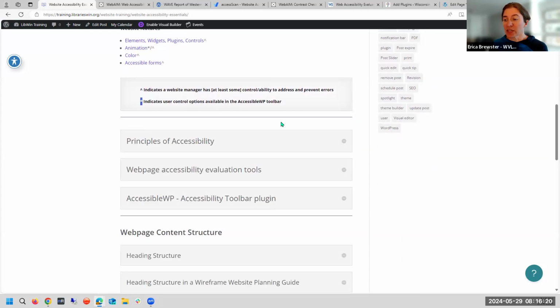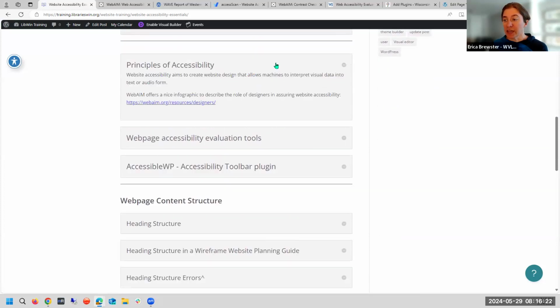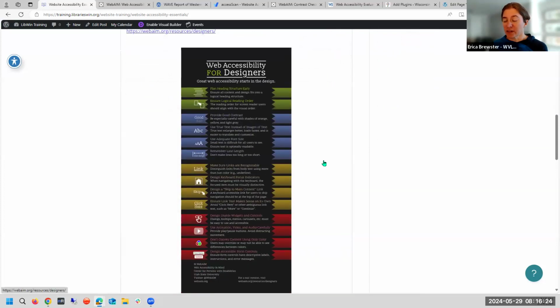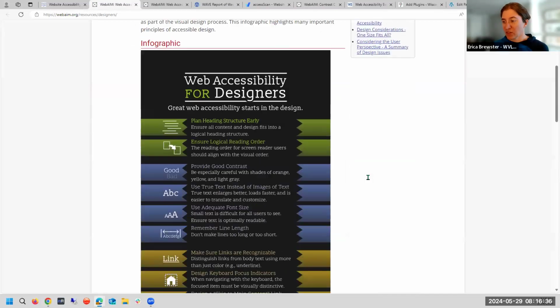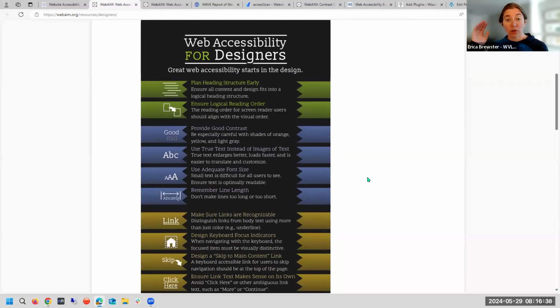So let's begin with looking at some of the principles of accessibility. And I really like this infographic that comes from WebAIM, which is one of our main resources for learning about website accessibility. So if we go and take a look at this infographic, we're going to work down this today, basically step by step.